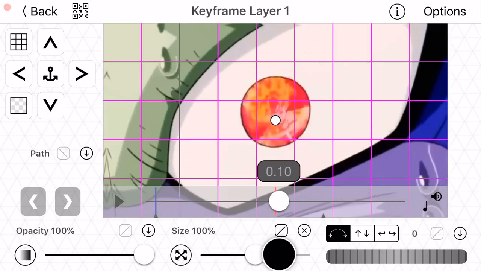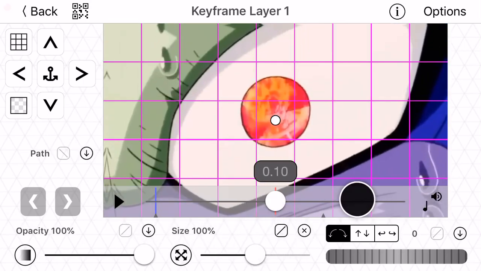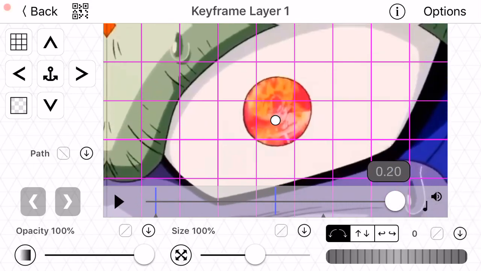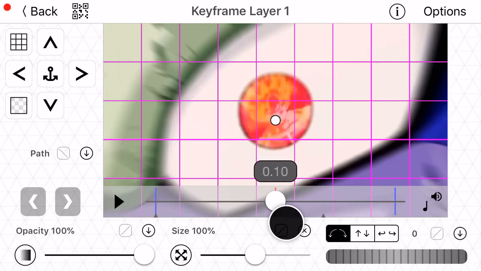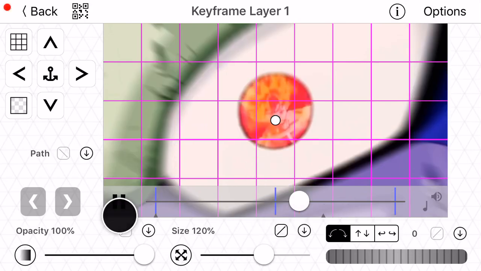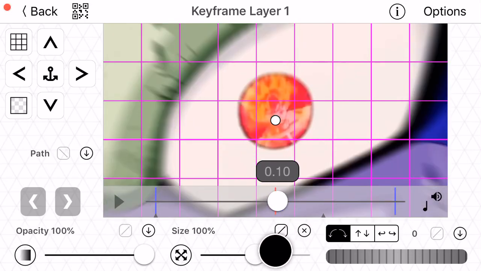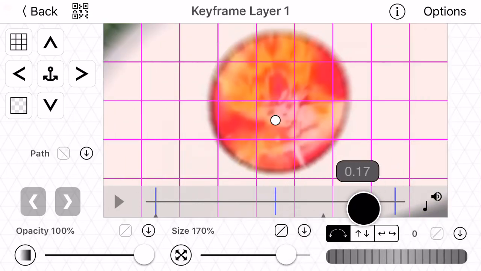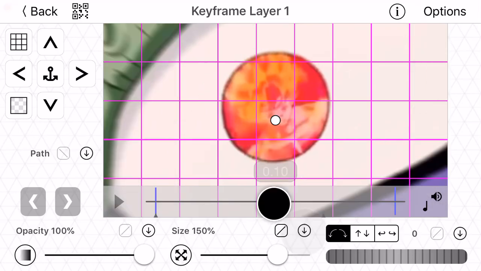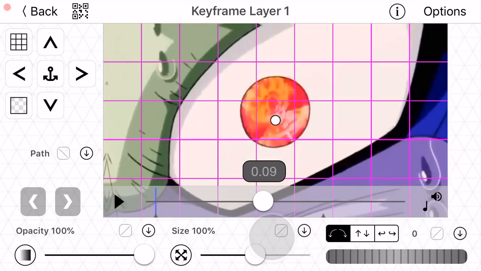So say if you want to make a scale, right? We have our motion blur turned on, and then at the middle point is 100. At the end, you want to put 200 for the scale. See, so this is very basic. Watch. It goes from 100 to 200. Okay, so there's the basics.